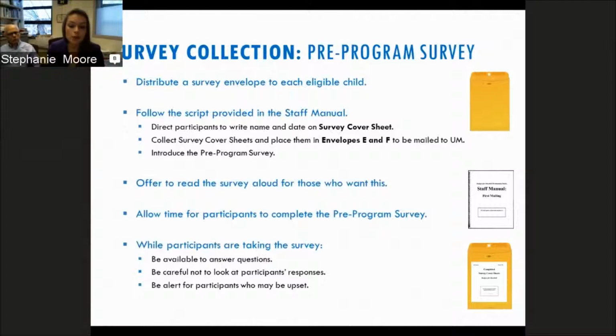Tell participants that it is okay to skip a question if they don't know how to answer it, or if they don't want to answer it. Be very careful not to look at participants' responses. The survey is confidential, and it's important that we respect participants' right to privacy. You might want to answer questions by pointing to a copy of the survey rather than looking at the child's survey. You could carry around a blank copy and point to that instead of looking at theirs.